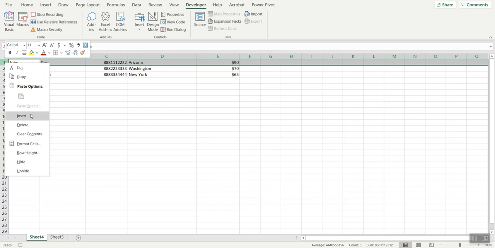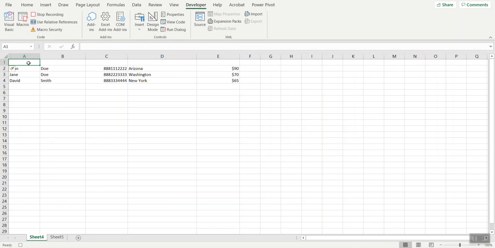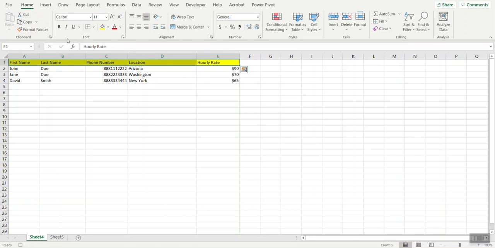So using the data, first I'm going to add another row at the top and say first name and last name, phone number, location, and hourly rate. And I'm going to make this header more presentable. And so this is the change I made.